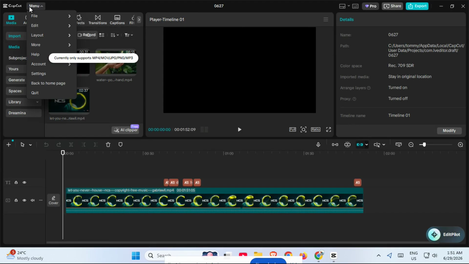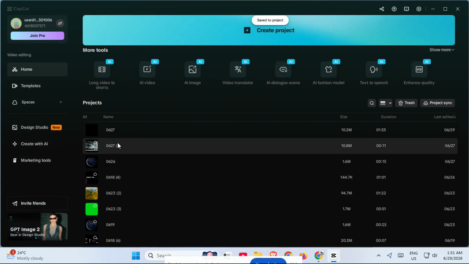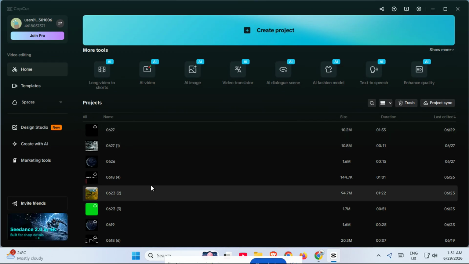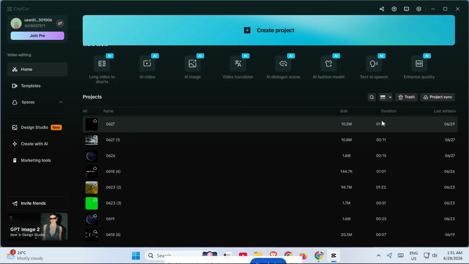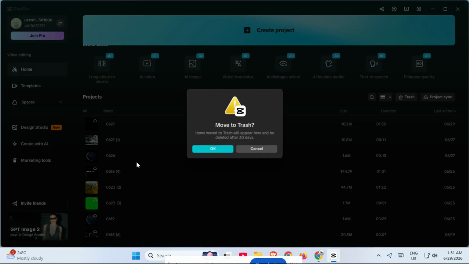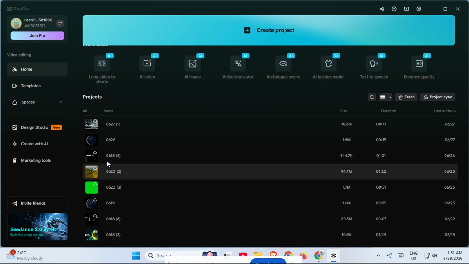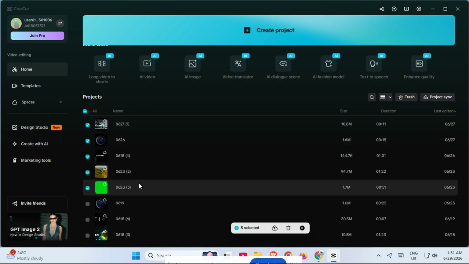After your projects are highlighted, look for the delete button. This is usually shown as a trash can icon, and you may find it at the bottom of the project list or in a small pop-up menu, depending on your interface version. Click that delete button to begin the removal process. CapCut will usually ask you to confirm your choice before it sends the projects to the trash bin. When that confirmation window appears, click Confirm or Delete to finish the process.